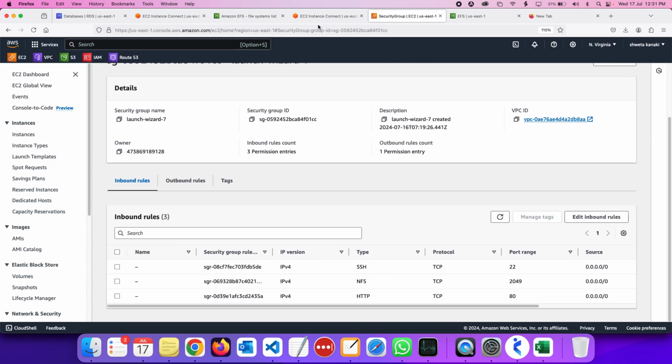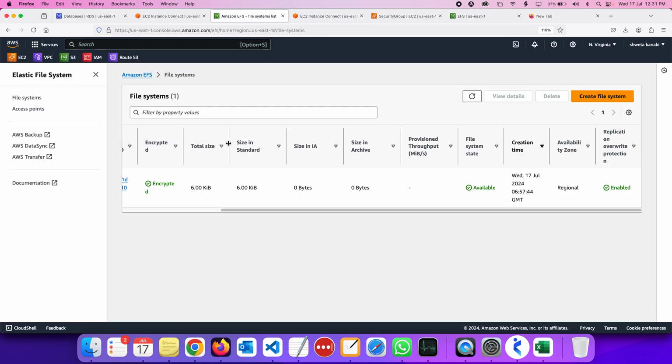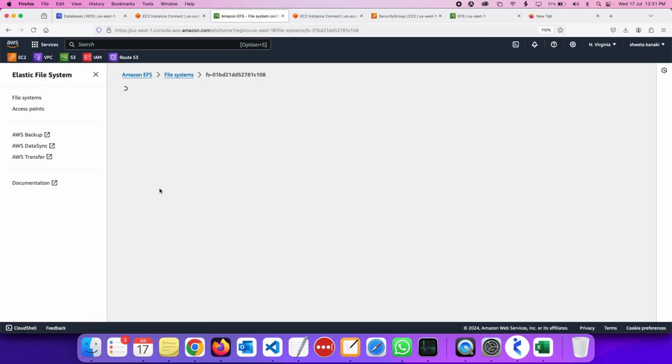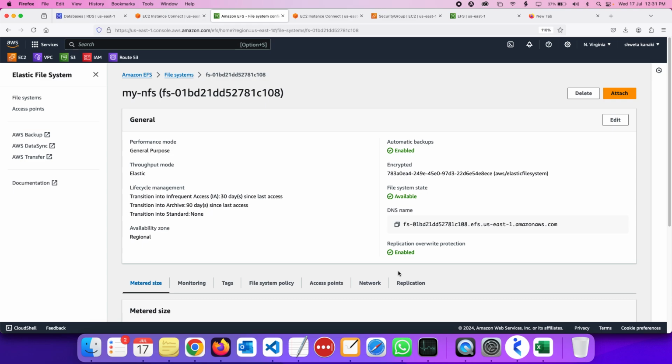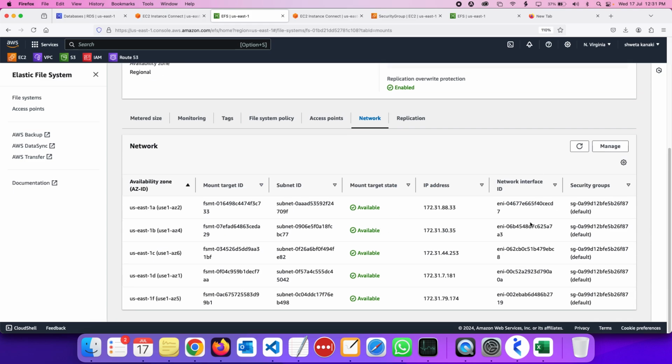Now if you go and see this one, it still won't be working. The thing is, we need to attach the security group for NFS also. NFS also should have the same security group, so the security group should be allowed. Now if you go to NFS, network, you can just manage.